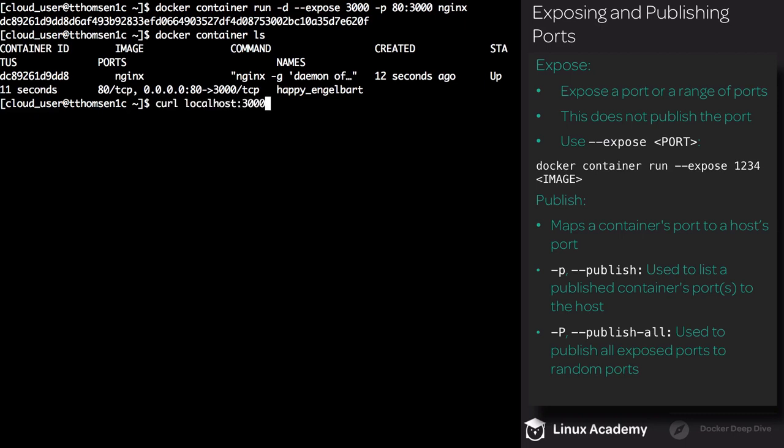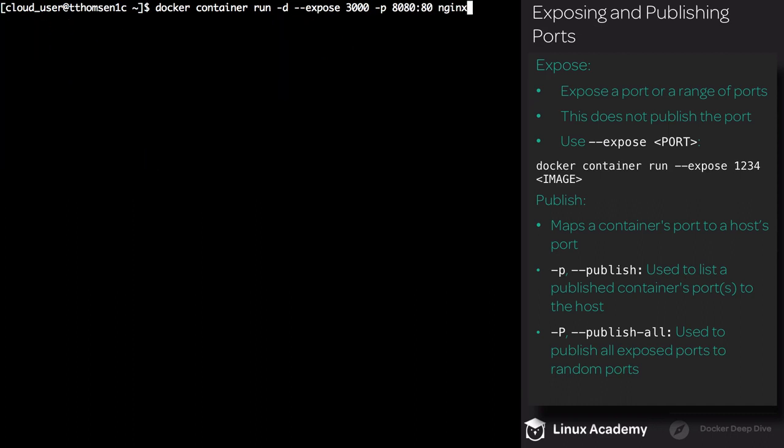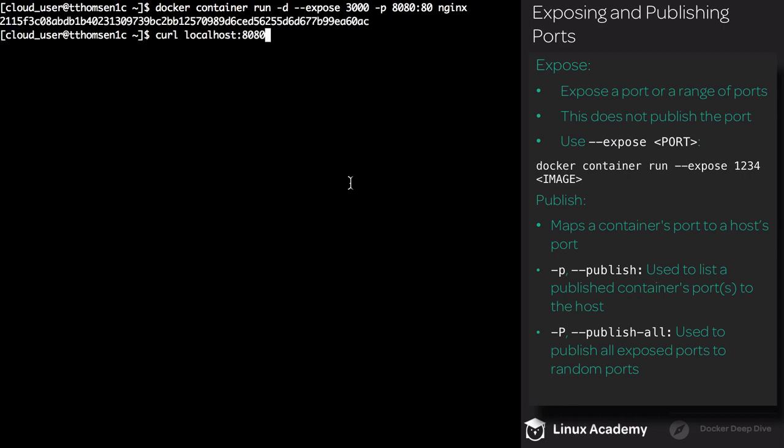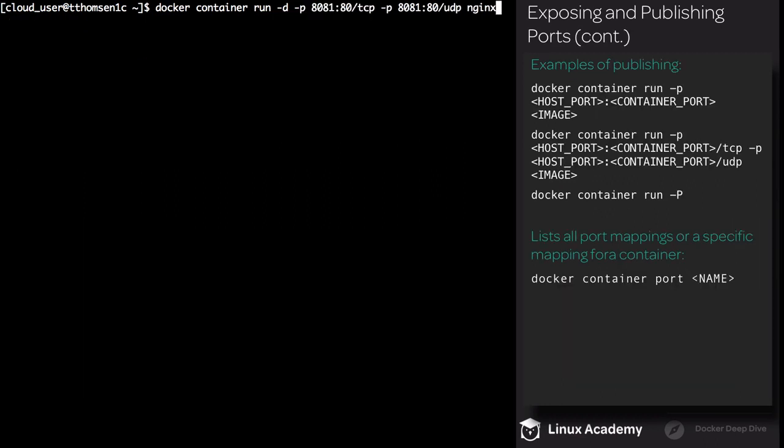Now, if we curl localhost:3000, you'll see that we are getting connection refused. And the reason why is because we don't have a process that is listening on port 3000. So what I'm going to do is delete my container. And this time, we're going to map port 8080 to 80 on the container. Notice that I'm still exposing port 3000, but we're not going to map anything to it because there's no process listening there. And when I execute a curl on localhost port 8080, you can see that we're getting the nginx welcome page.